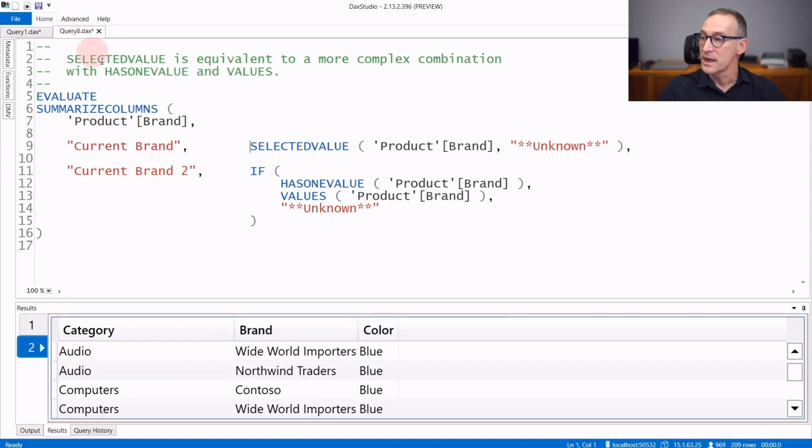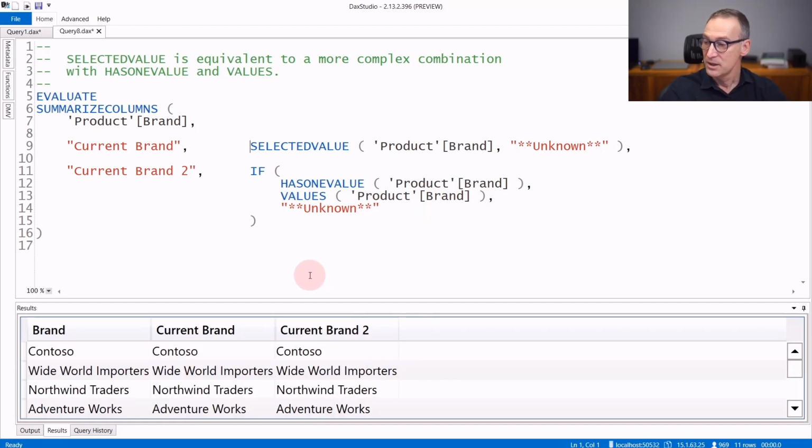SELECTEDVALUE is equivalent to this code. So using SELECTEDVALUE of product brand, unknown, is the same as writing IF HASONEVALUE of product brand, VALUES of product brand. If you run the query, you see that the results of current brand and current brand 2 are absolutely identical. So this syntax is only longer and can be shortened by using SELECTEDVALUE.